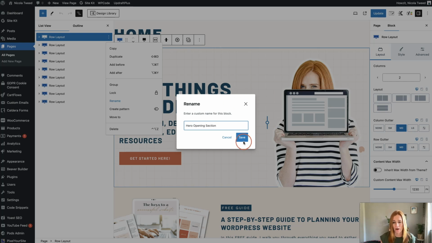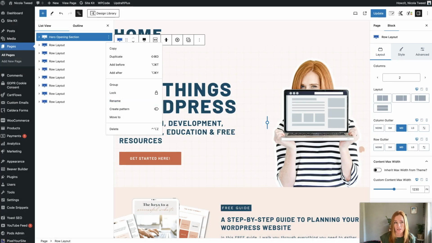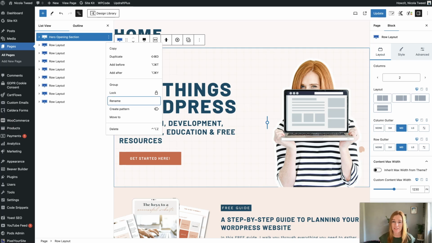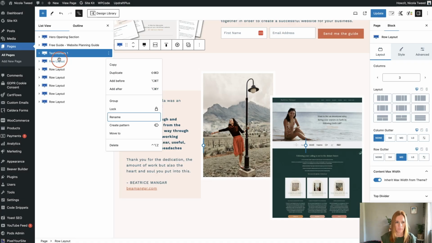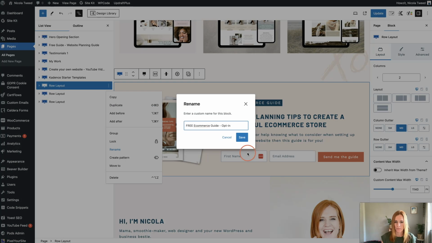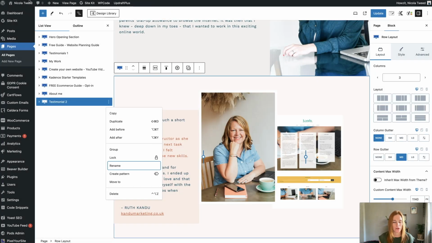And this is a really great thing if you are building websites for someone else or for a client, because then the client will be able to come along and easily find the section that they want to amend. So I'm going to go ahead and I'm going to rename all my rows on my homepage. Okay, so there we go. You can see now on the left-hand side, I have renamed all my rows, and now it's easy for me to go ahead and find the exact thing that I would like to edit.